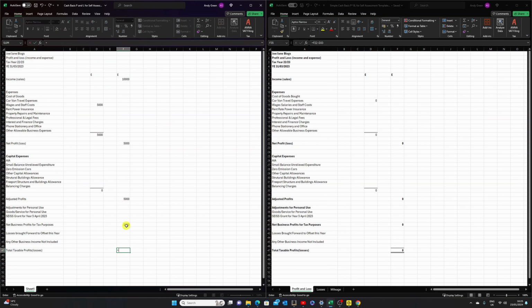So this is our starting point, so put equals and then click on there, then hit minus to take off any losses we're setting off that we brought forward from previous years, from loss balances. And then obviously we're going to press add, because if we've got any other business income, we need to add it to the income. Once you've got those in like that, hit enter, and that will give you the total taxable profit losses for that tax year.